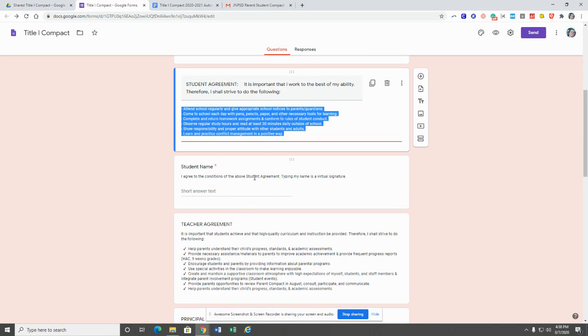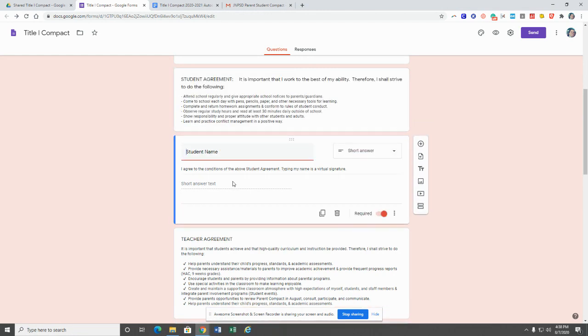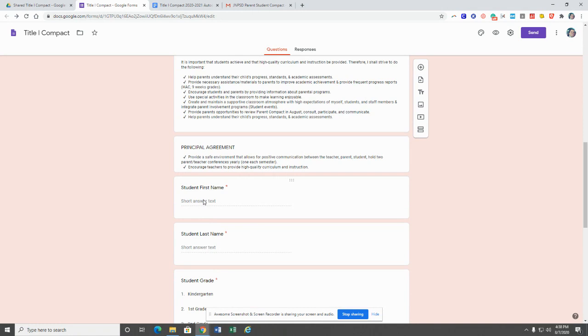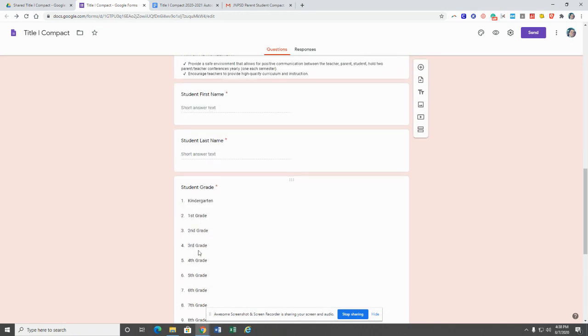You may need to change these if your compact's a little bit different than ours. But the student is agreeing to these conditions. This is a required question, and Google automatically makes this a short answer text. We also are affirming our teacher's agreement and our principal's agreement. And then they're going to enter the student's first name and the student's last name in two separate responses. That way you'll be able to sort it later.